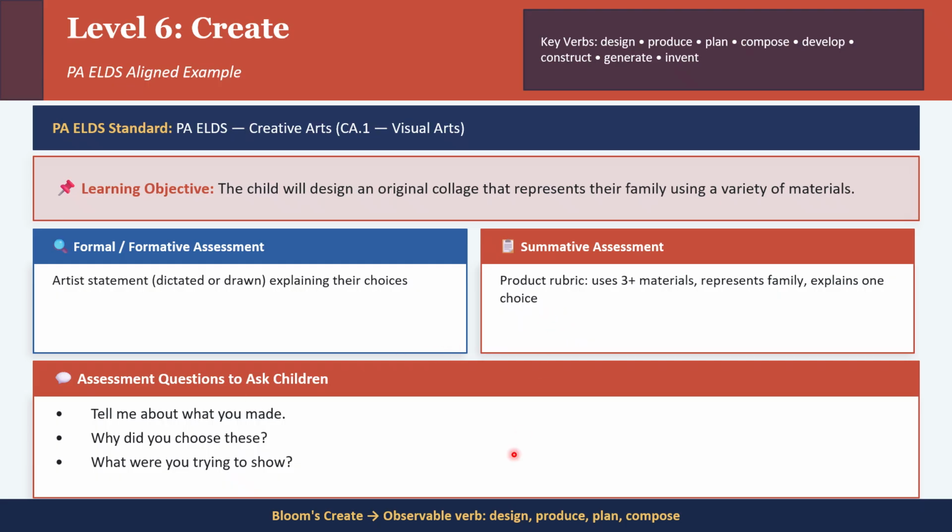The last level is to create. So let's look at the creative arts here, specifically the visual arts. The child will design an original collage that represents their family using a variety of materials. So a formal assessment can just simply be something like the artist statement. So what did the child say, explaining their choices? Why did they choose these materials to make their family? Why did they choose this concept for their family?